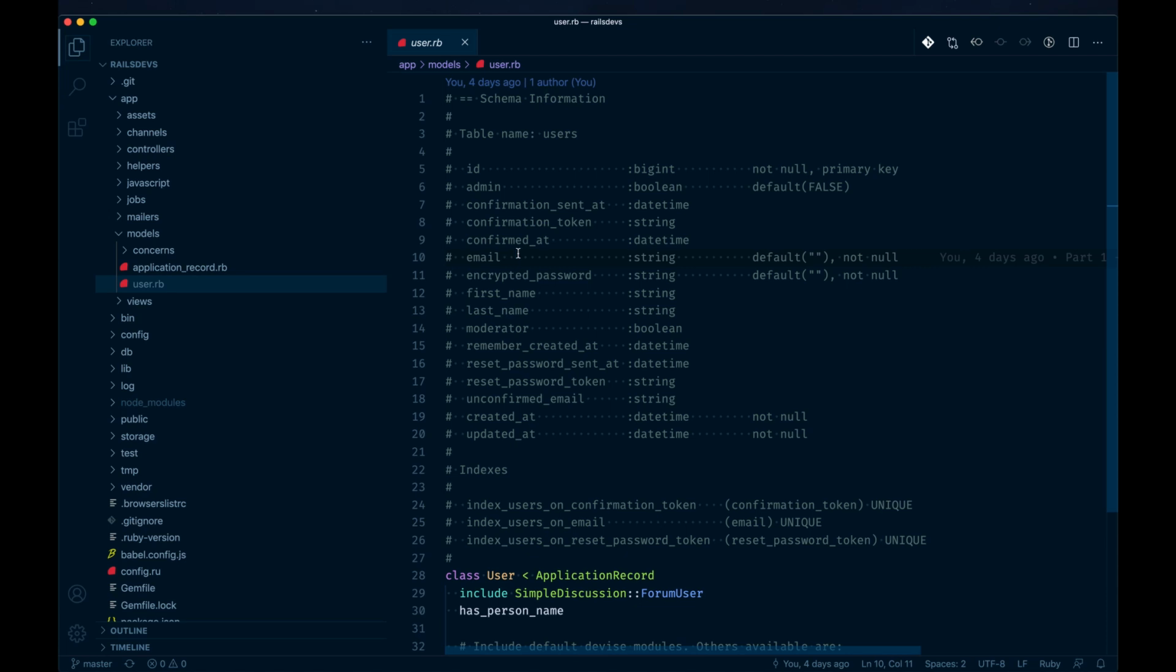So if an employer comes to the site, they might want to post a job instead of doing other things that a developer might want to do.